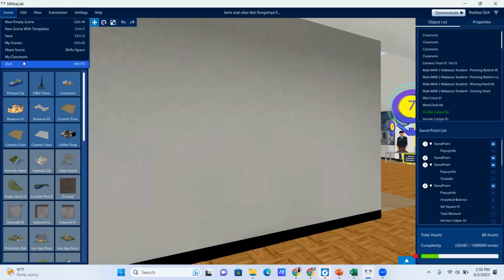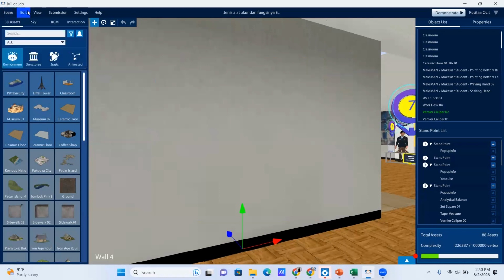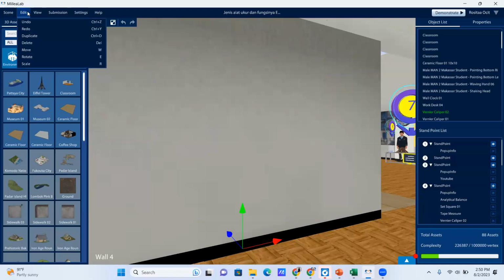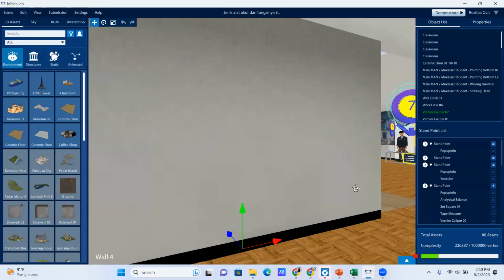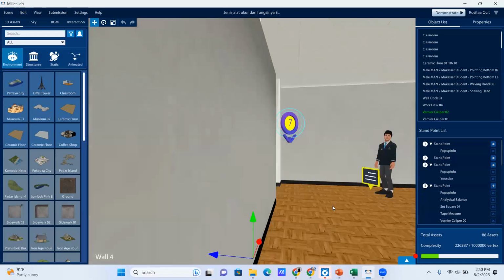The last of the menu scene is the quit submenu, a function to exit the MilleaLab Creator application. Click scene and click quit. And then the edit menu. The edit menu contains submenus including undo, to cancel the last command.